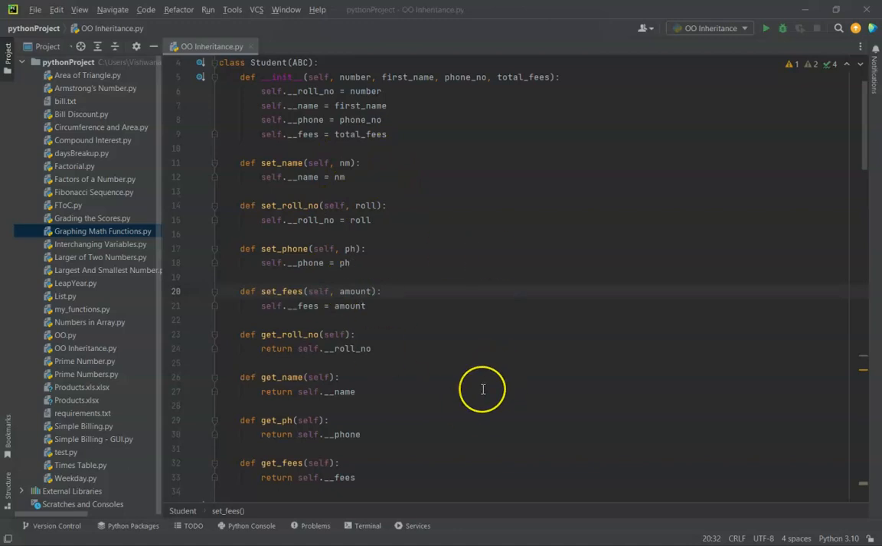Now I'm going to extend that example, and here what I'm doing is I'm saying that a student can be a scholarship student or a non-scholarship student. And to keep things simple, the only difference between these two would be that a scholarship student will get a percentage off on his total fees, whereas in case of a non-scholarship student, there will be a fixed amount rebate. Otherwise, everything else is same.